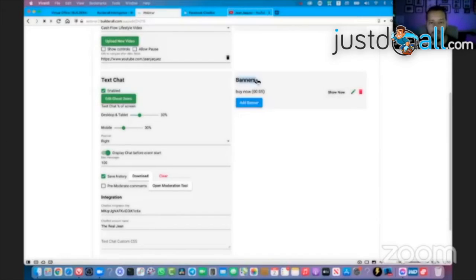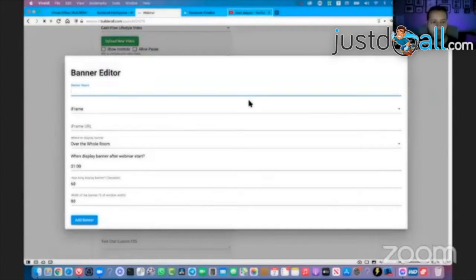So to do that, I clicked on add banner. I gave it a name. So let's call this button 2.